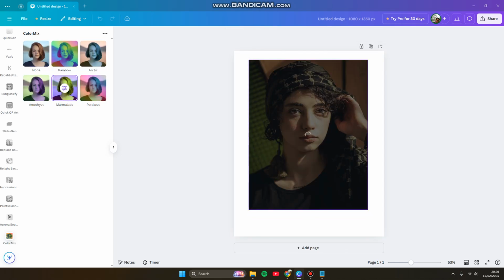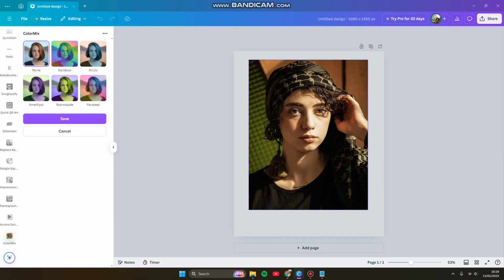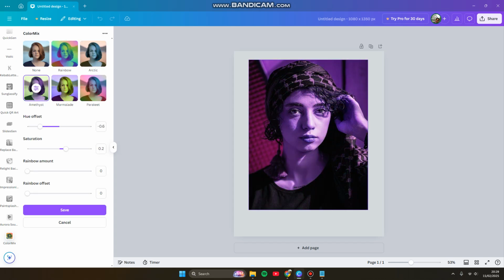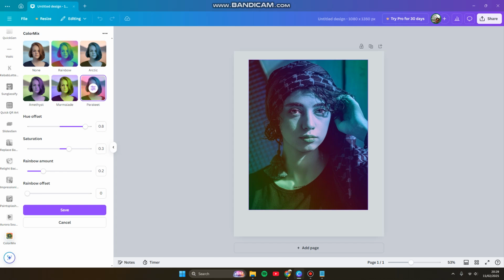So you can try to add this, this is the none. This is the rainbow, arctic, amethyst, marmalade, and parakeet. So this parakeet is what I wanted to try. You can increase the saturation or decrease it, and this is the hue offset, and this is the rainbow offset. Here we go, and rainbow amount.